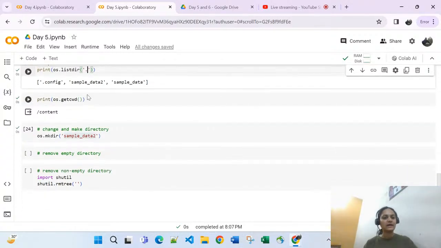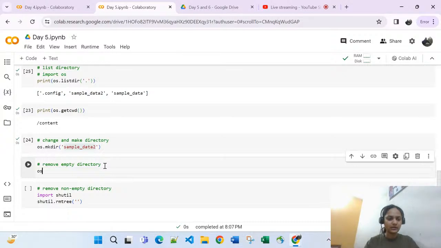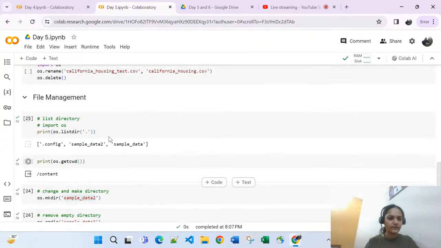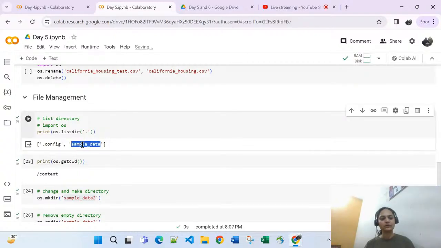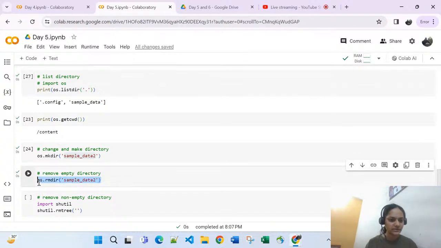And let's say I want to remove this directory because I do not want to keep it. I'm just going to do remove directory and then this sample data too. Oh, this is data. So if I run this again, os.listdir, you can see the sample data that was created has been deleted. So just keep in mind, this rmdir is only for removing an empty directory, like there should not be any file inside the directory.